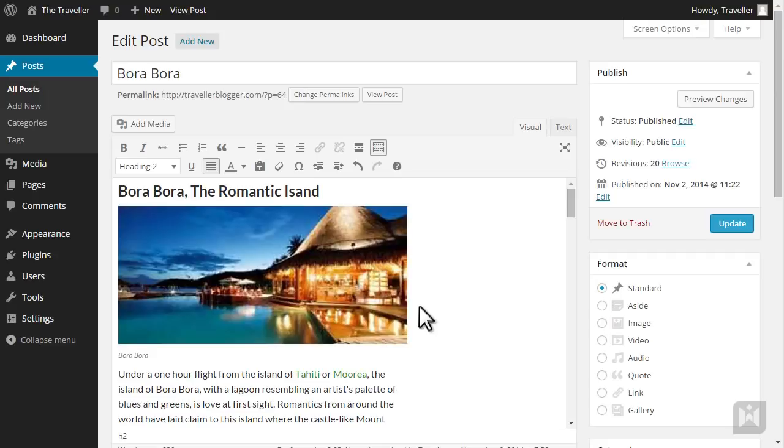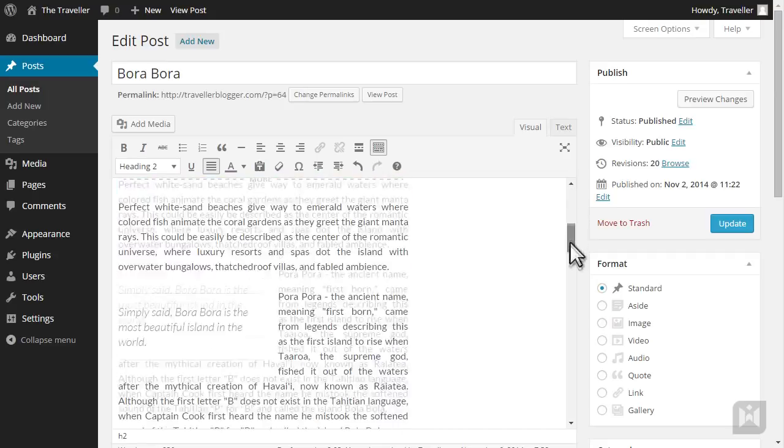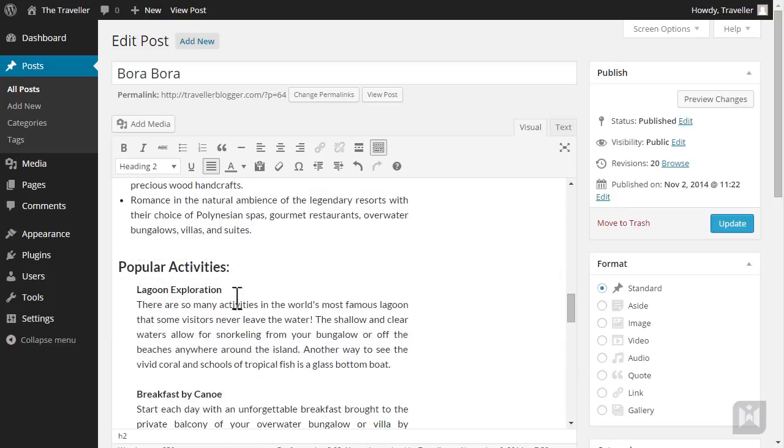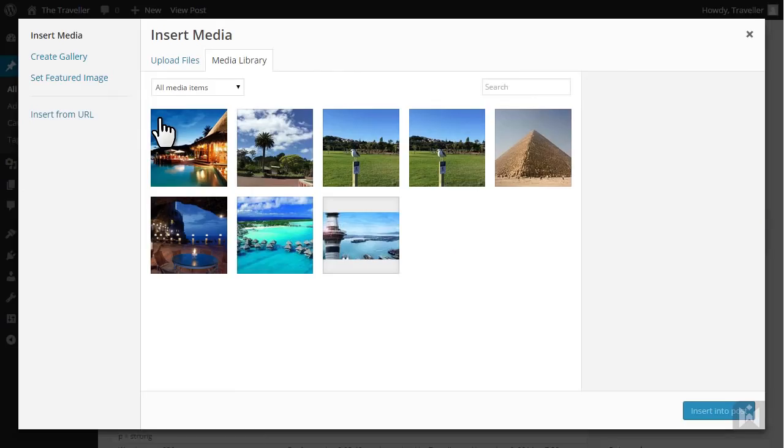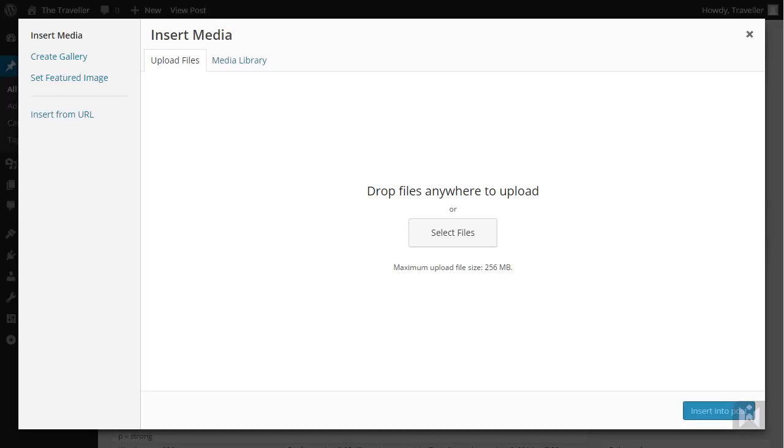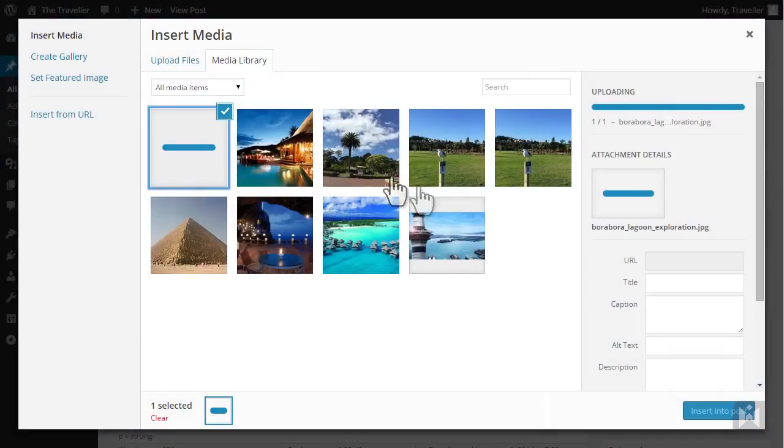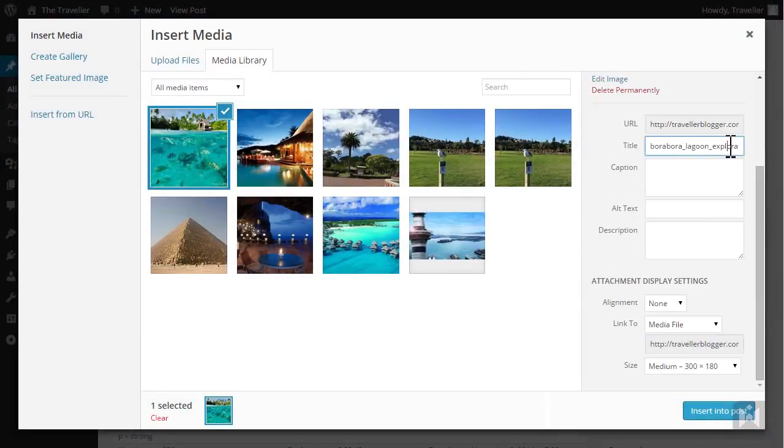Let's go ahead and insert another image next to Lagoon Exploration. Place your cursor just after Lagoon and hit Add Media. This time I'll drag and drop the image from my desktop. Go ahead and fill in the metadata. This time we're going to select Right for Alignment and we'll link the image to tahiti.com.